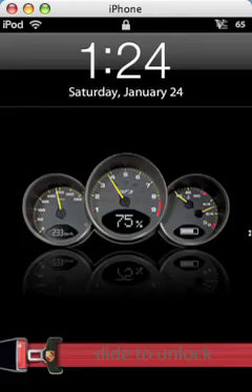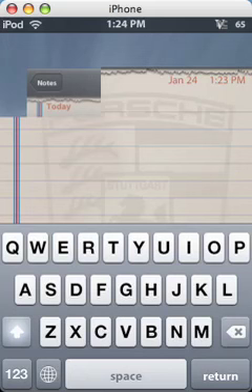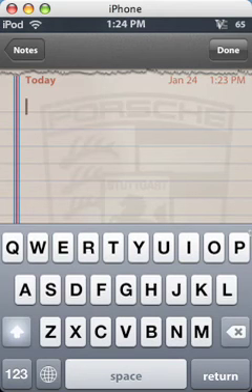Today I'm going to be showing you some keyboard tricks on your iPhone or iPod Touch. To begin, I'm just going to load up my notes. Right here I have a brand new note, and I have my keyboard in front of me. Now let's say I was typing a word like pinata.